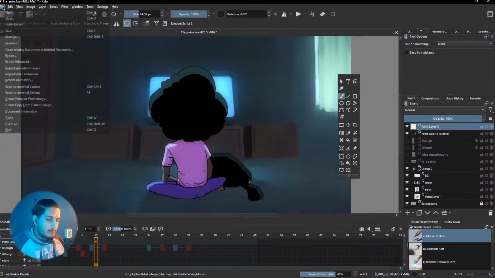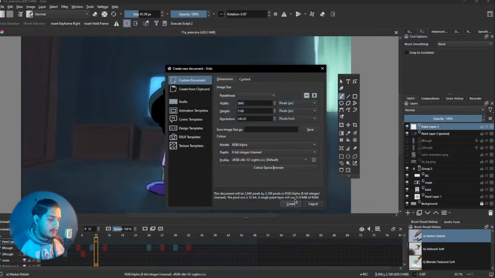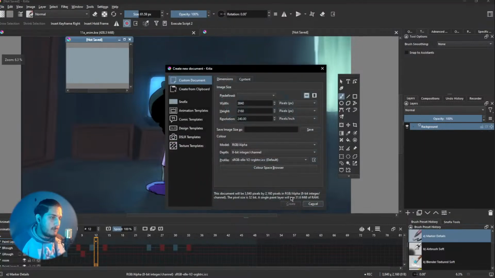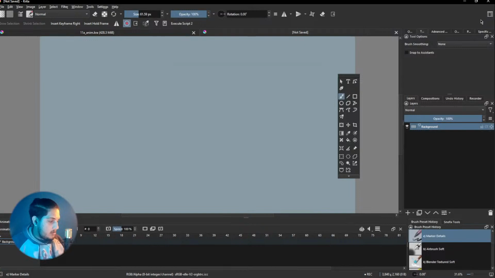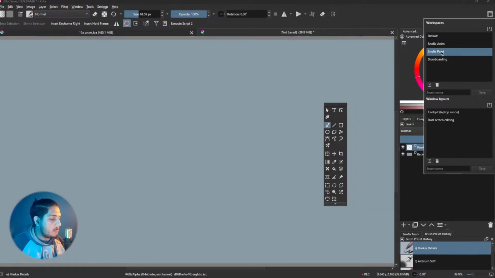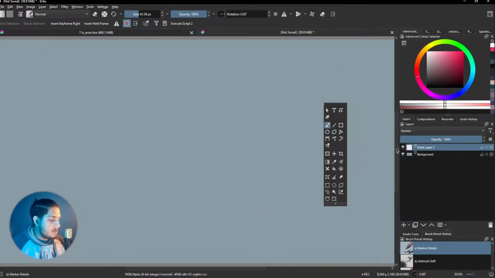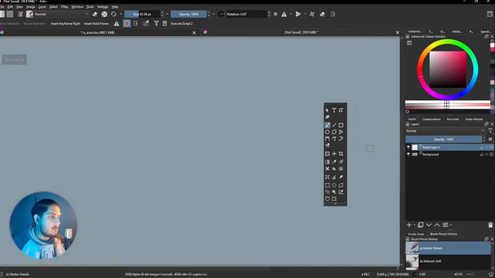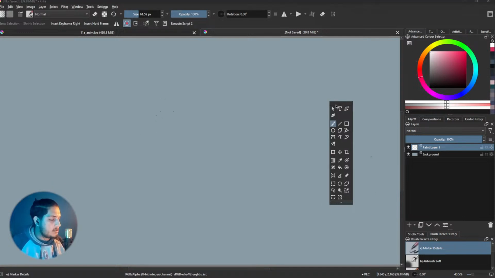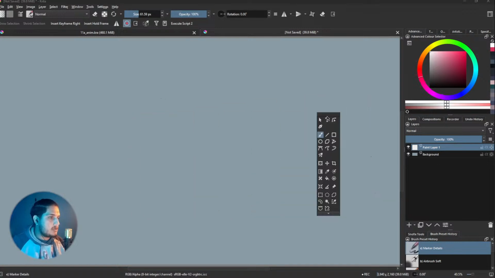Let me open up a new file, a standard 4K file. This is my animation workspace, but since we're not animating, I'll switch back to this workspace. I don't use too many features, so I have just this simple layout, and I like to draw on this side. I'm using a tablet, so everything else is on my right-hand side, and I can move this like this, and this.